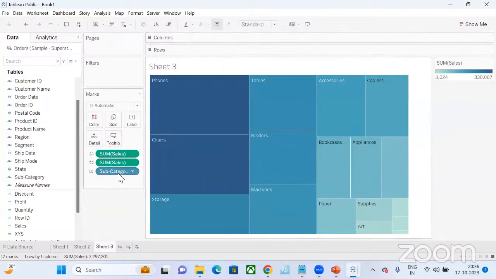I don't have anything in rows and columns. I put subcategory into the text. In colors I put sum of sales, which is diverging, and the size also I put sum of sales. So now I see wherever the sales is higher, the colors are dark, and the size of that particular square or rectangle is much bigger. Can you see this one? The same kind of visualization we created yesterday in Power BI. Same thing we're creating over here.